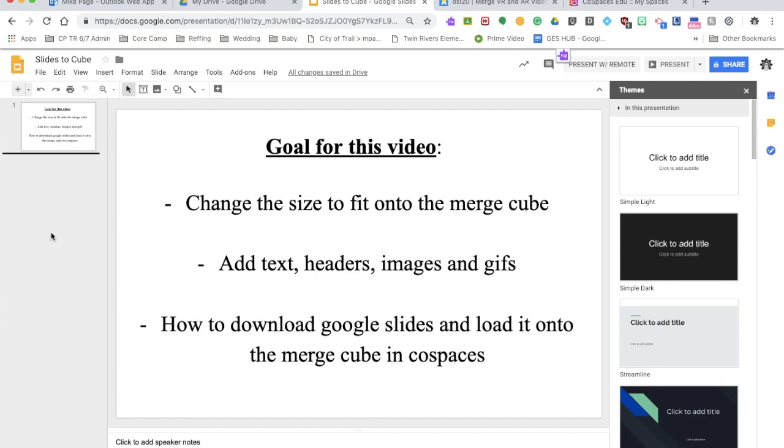Hello everybody, the video that we're going to be making today is getting anything from our Google Slides onto the Merge Cube. So the goal for this video is to change the size to fit it on the Merge Cube. We're going to add text, headers, images, and GIFs, and how to download the Google Slides so we can get it into CoSpaces. So the first thing we need to do is change the size to fit, because the Merge Cube is a perfect square and this is not.